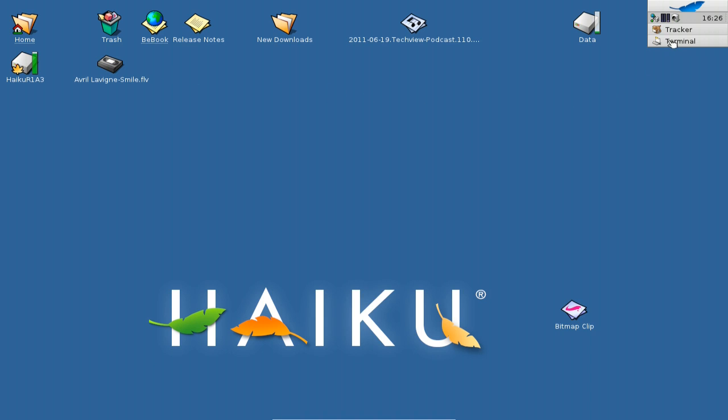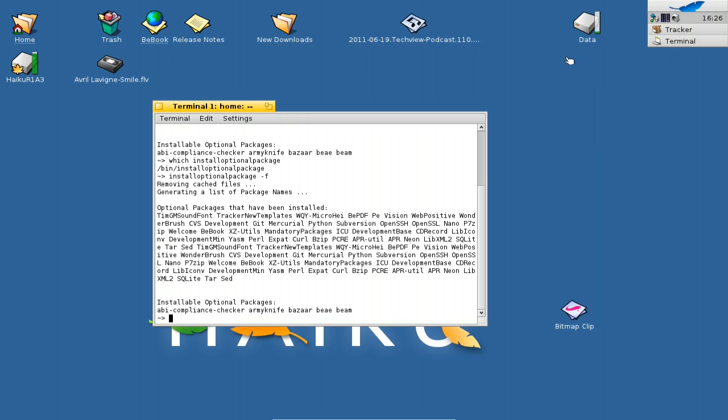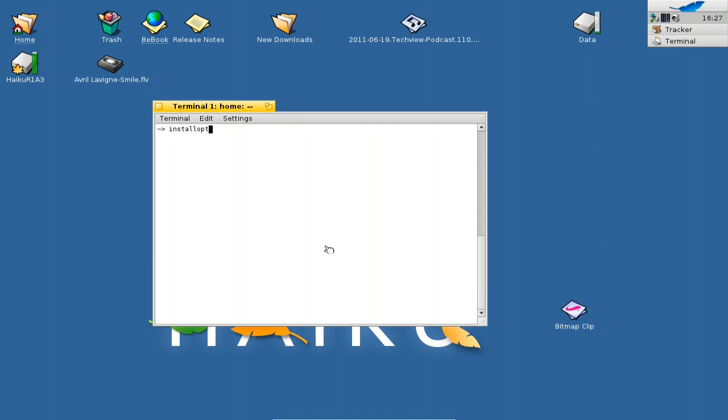For installing Paladin, we usually go to the terminal, open up the terminal, and then we can just see the different packages that are already installed by typing in install optional packages -L, and those packages that are available to install. Hopefully it will show me a list now of all the packages that I've installed on my system and all the packages that are available for download.